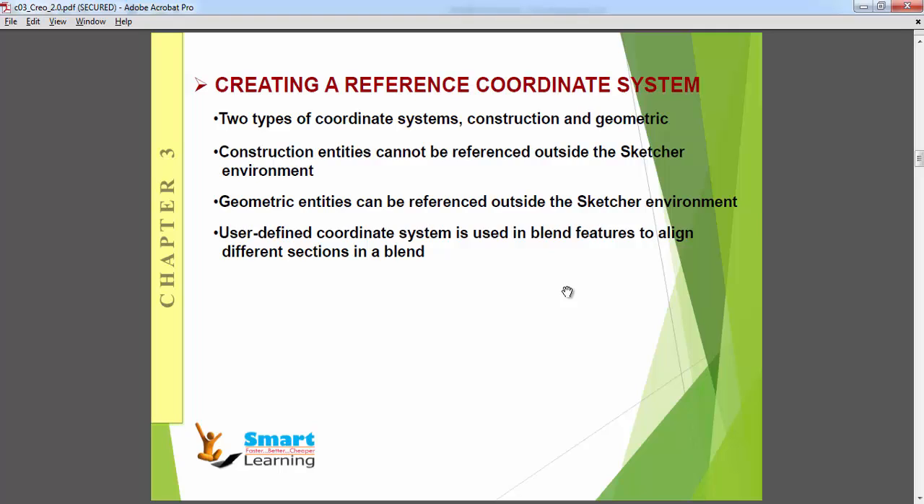So let us see how we can create the user-defined coordinate system. There are two types of coordinate systems, as we discussed in our earlier chapters: the construction coordinate system and the geometric coordinate system. The difference is that construction entities or the construction coordinate system can't be referenced outside the sketcher environment, whereas geometric entities can be referenced outside the sketcher environment. Creating user-defined coordinate systems is very useful when we work with blend features, to align the different sections at the same origin or the same coordinate system.